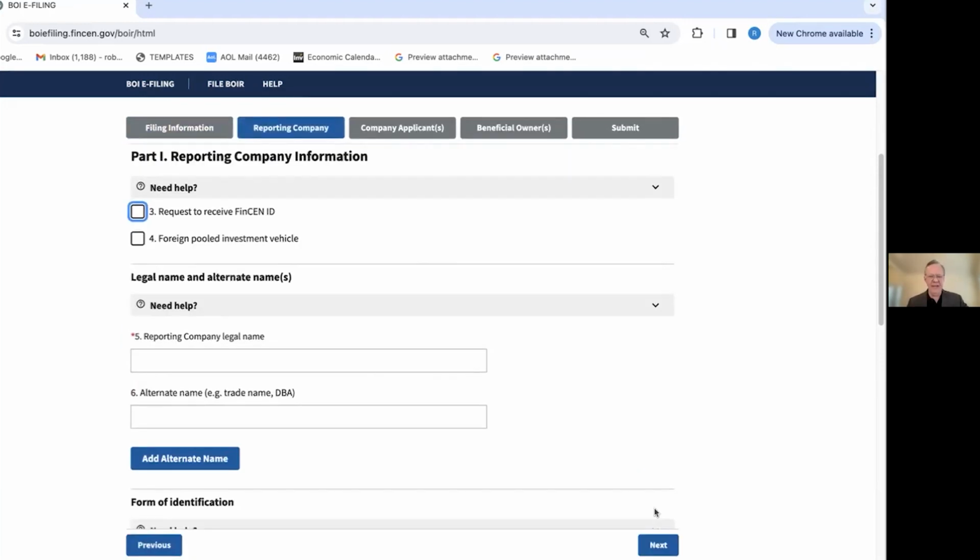So we now click the next button, and now we don't need to do number 3 or 4. Now, number 3 allows you to get what is called a FinCEN ID. And if you've got a lot of entities and you're going to be filing a lot, such as we do, our company forms entities as a core part of our business. We create thousands of entities every year. We're going to have to file a lot of these.